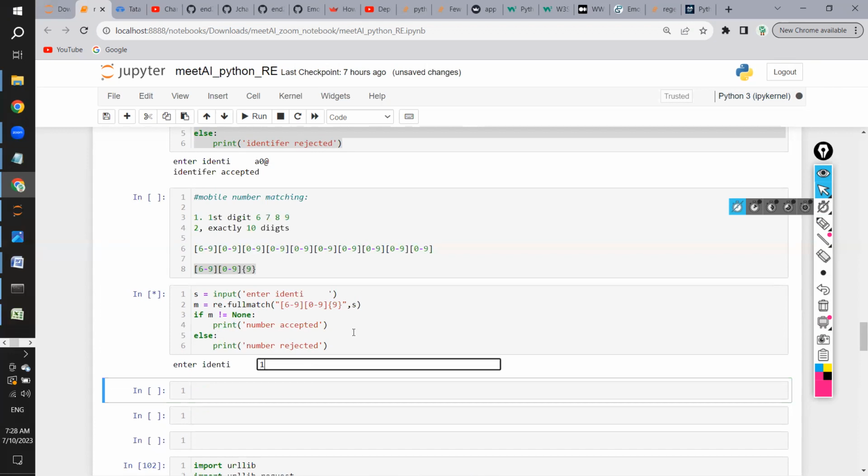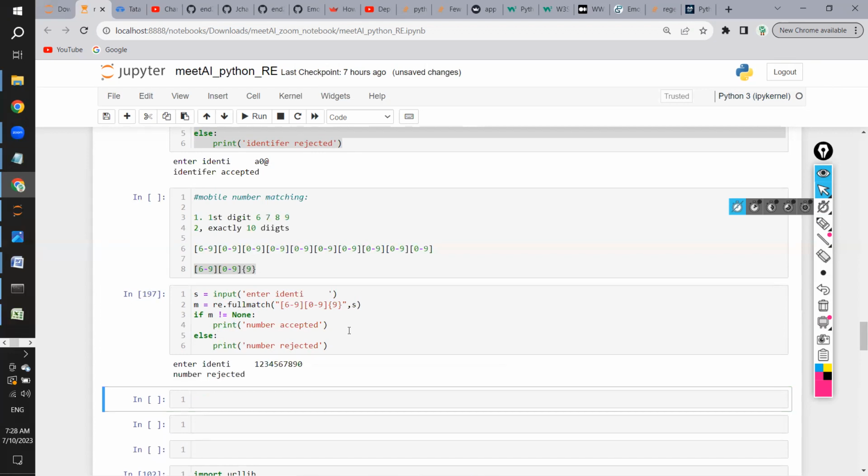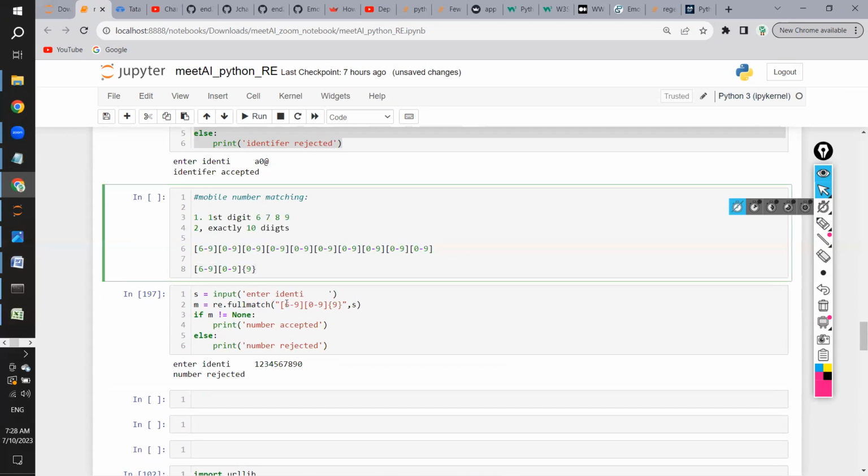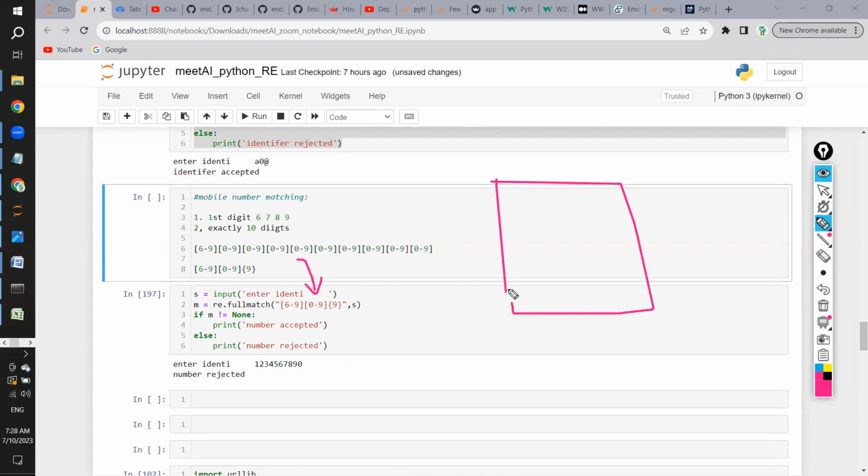But if I give some 1 2 3 4 5 6 7 8 9 0, even though you're having 10 digits, it's not starting with 6 to 9, so it is giving you an error. Agree? So with a single step, that is the importance of regular expressions. If you understand it, it's very simple, and you can play with it. From a lot of text, if you want to extract just mobile numbers, you can give small pattern rules and it will match all the numbers.